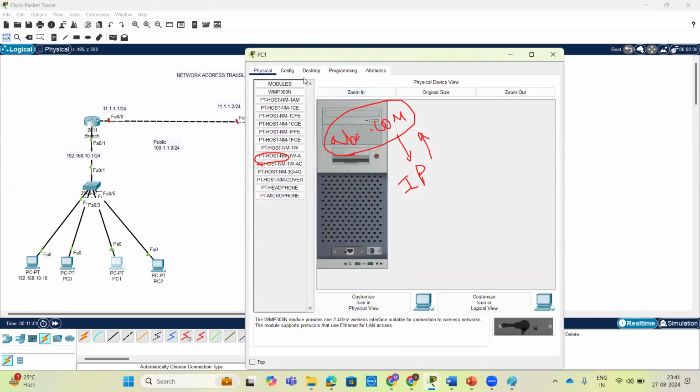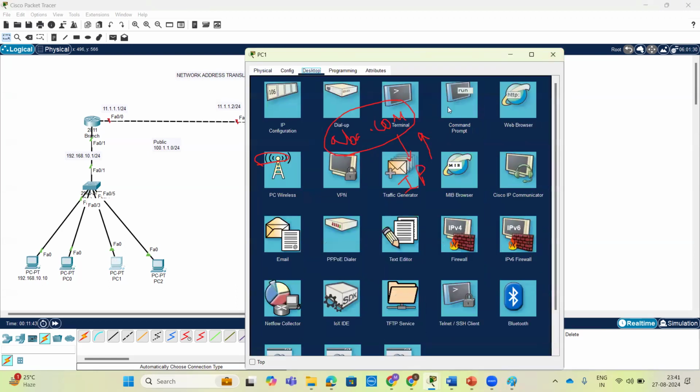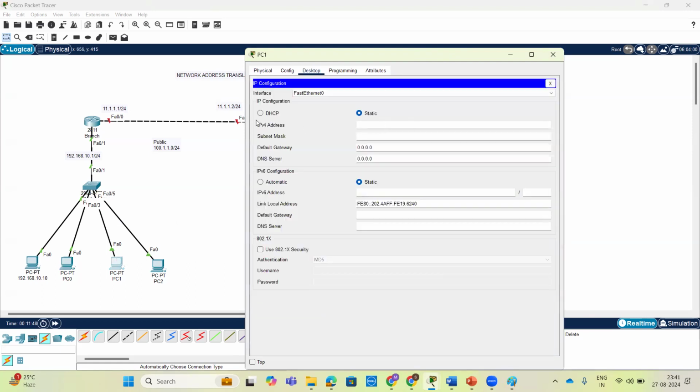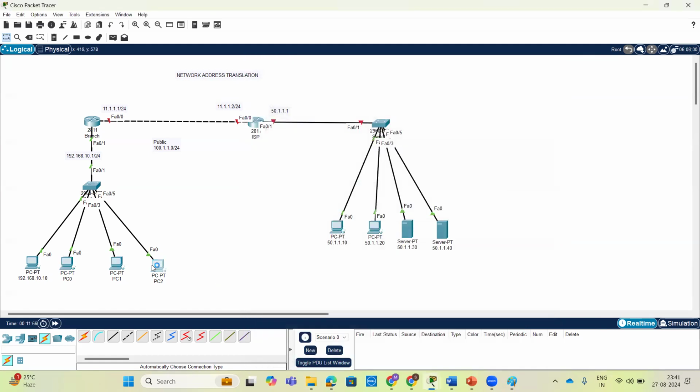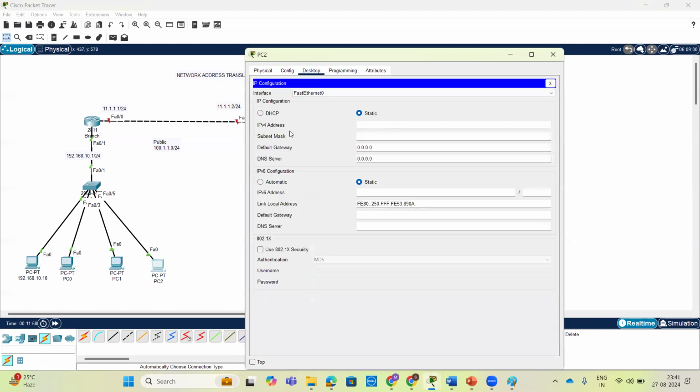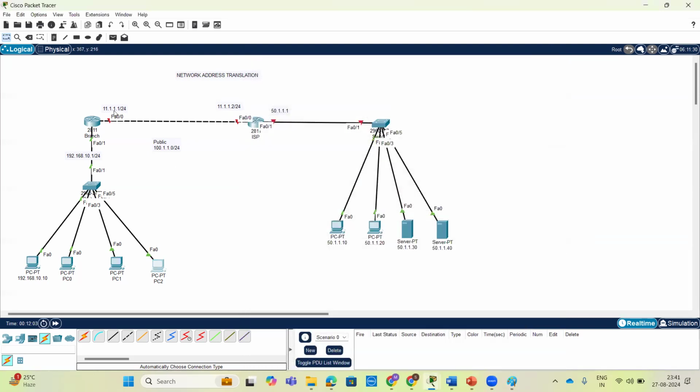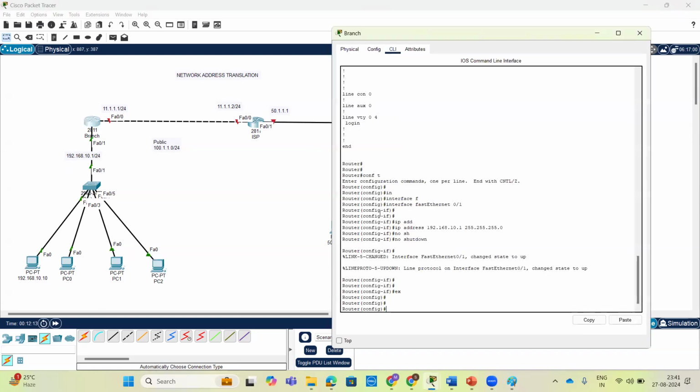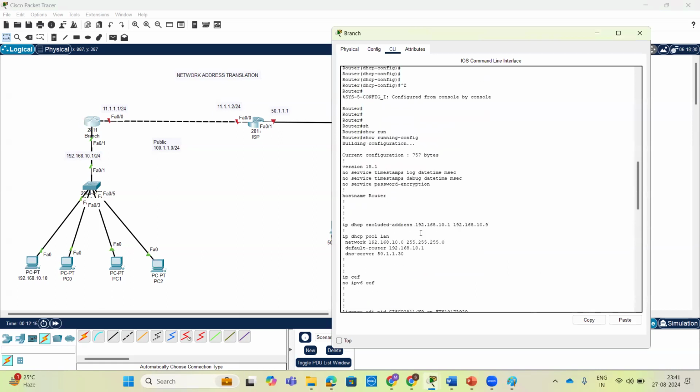So definitely this PC also will get an IP address. Just click on DHCP. So it will get 13. Yeah, 10, 11, 12, and this PC will definitely get the 13 IP address. So this decreases our work. I have just configured a pool. So here you can check.